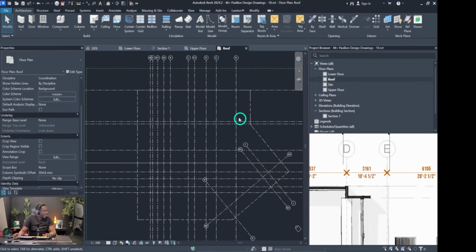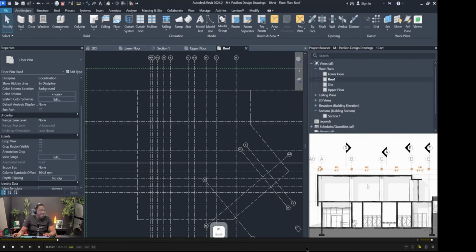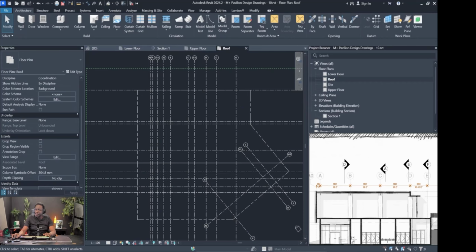Now at the roof level, notice that you're not able to see the roof below. So what we need to do is enable the underlay floor plan. You want to be able to see the level that is underneath the level you're currently looking at. So right now my view is showing me the roof level.